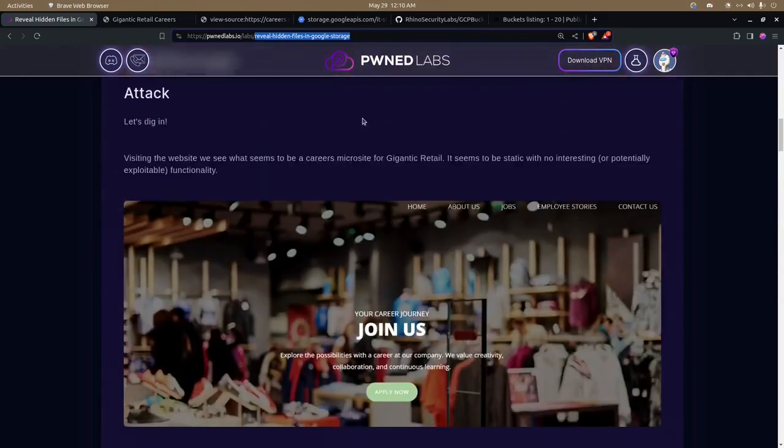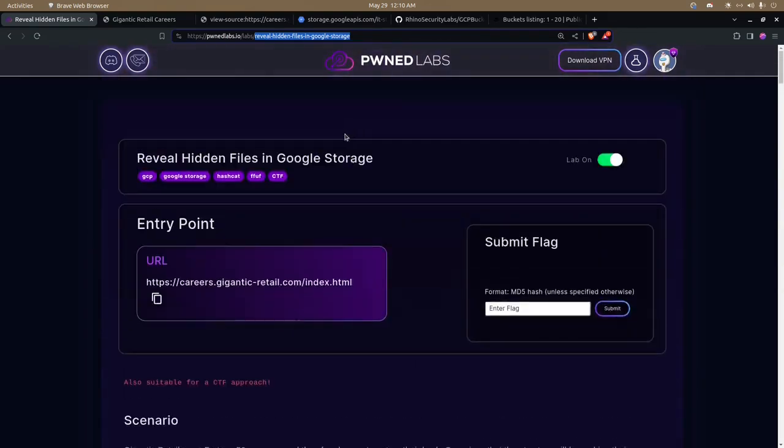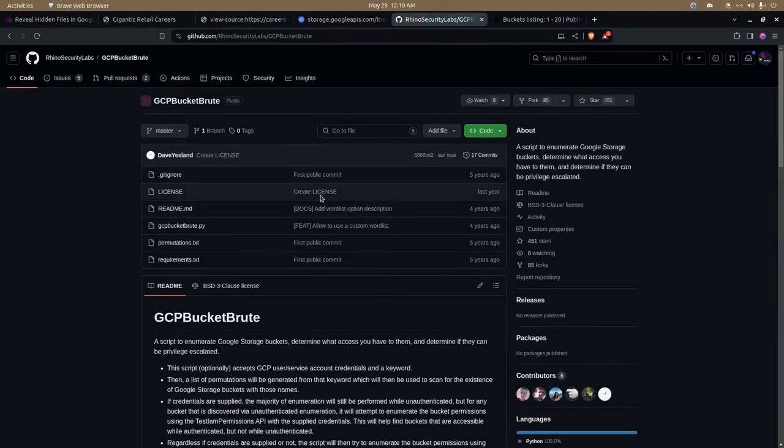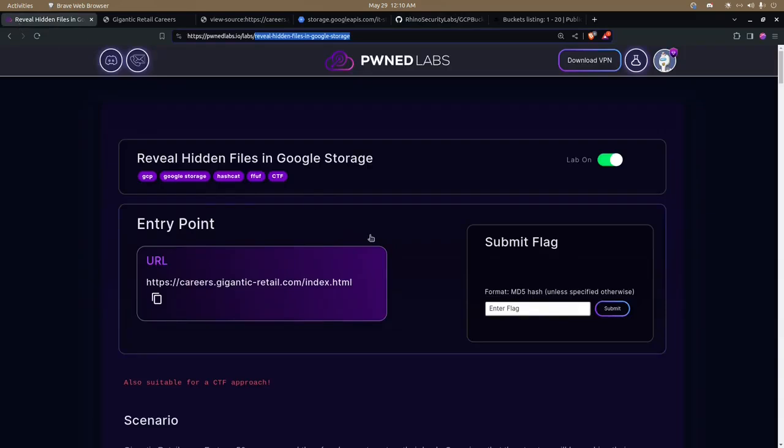I think we also have labs which require using GCP bucket brute to brute force file names. I think we will do this later on. But yeah, this is it for exposed cloud storage buckets.